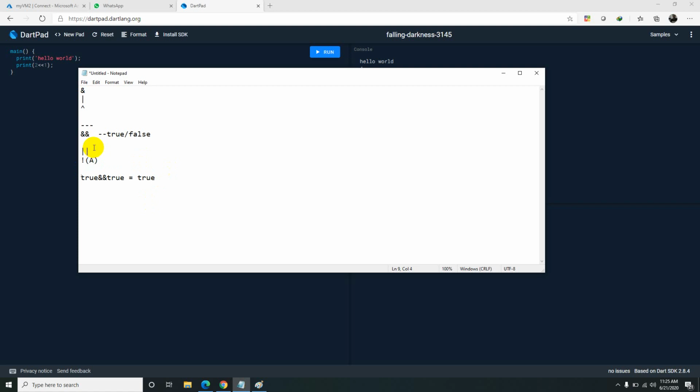Let's say a is greater than 10. This not operator: if it is false, it will convert into true. If it is true, it will convert into false.